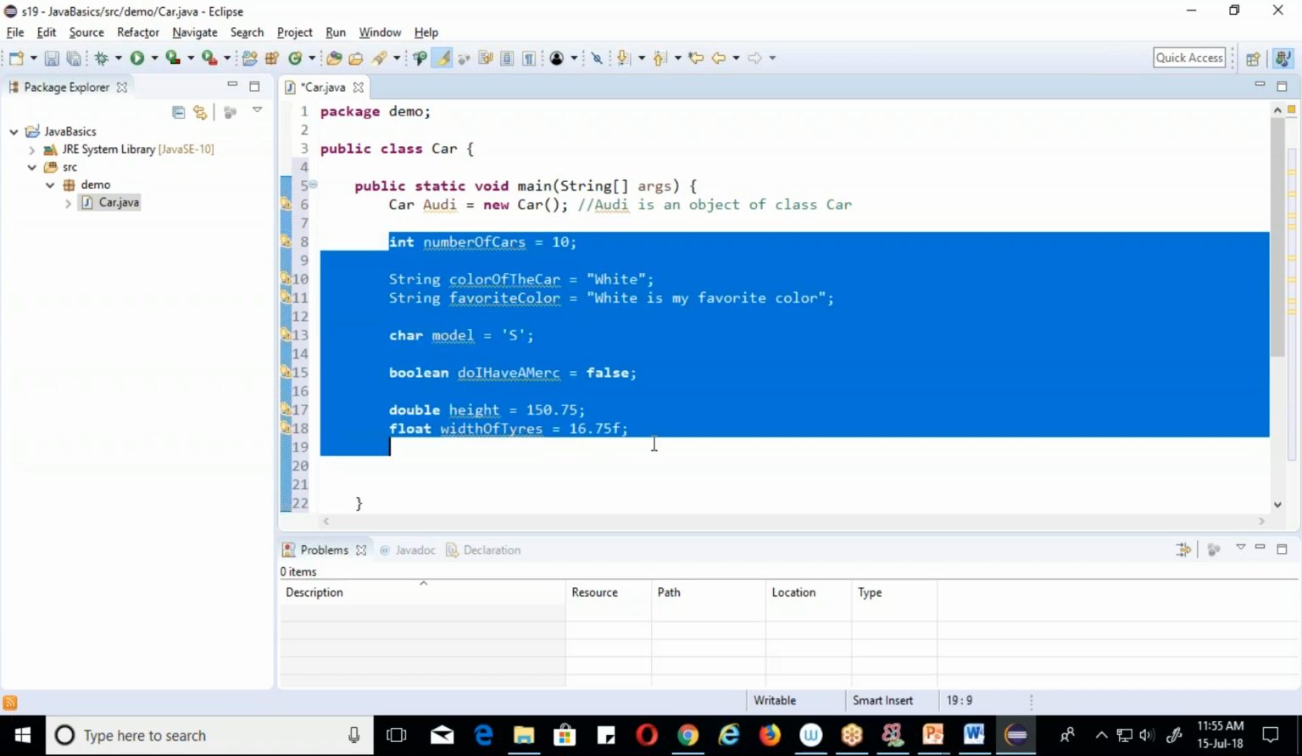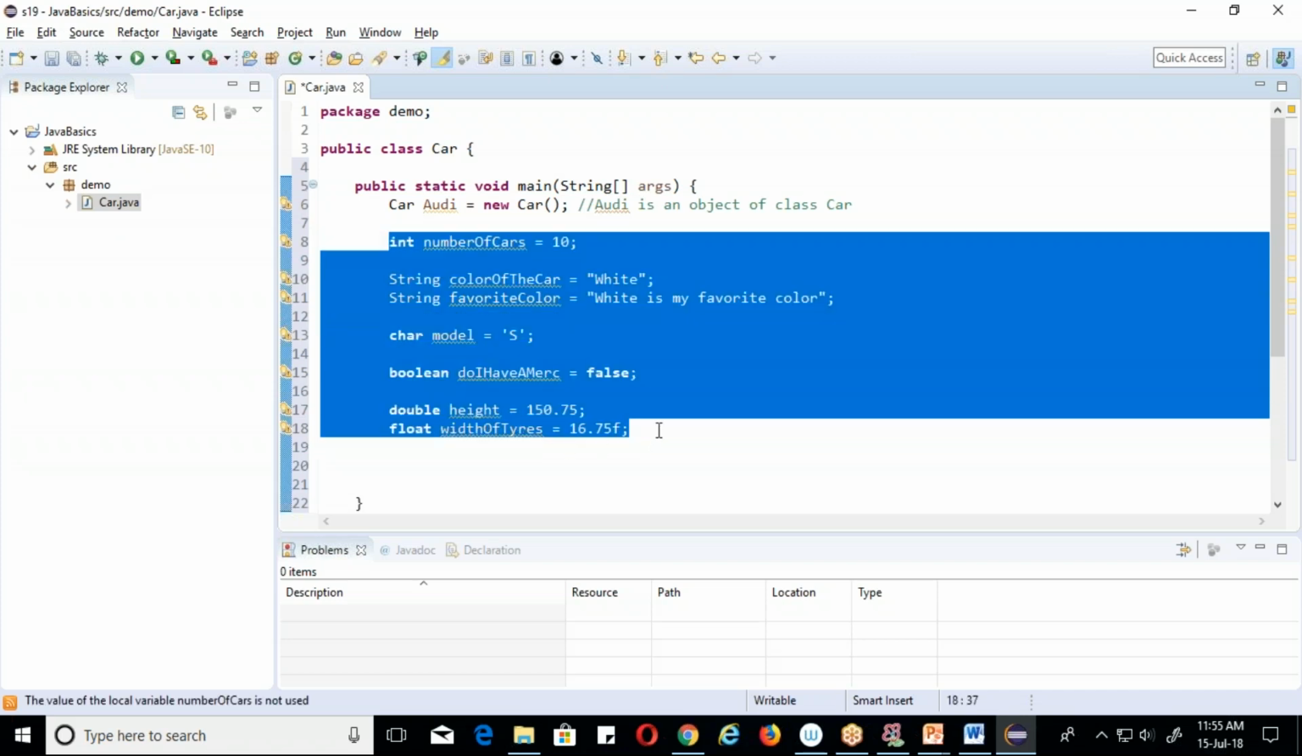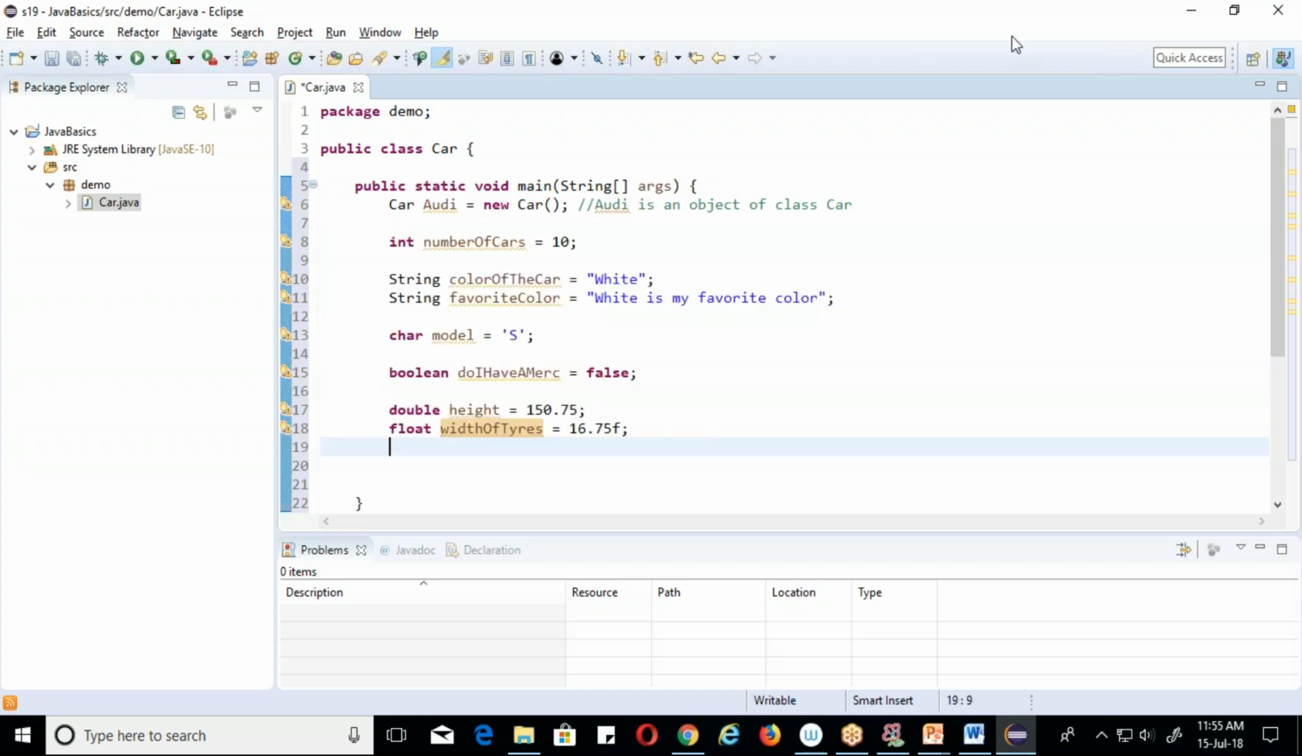So these are the data types which we'll be using quite often in our coming sessions, and in Selenium also we need to use them. So just remember that these are the data types we must understand. Any question till this point? If you have, then you can ask.